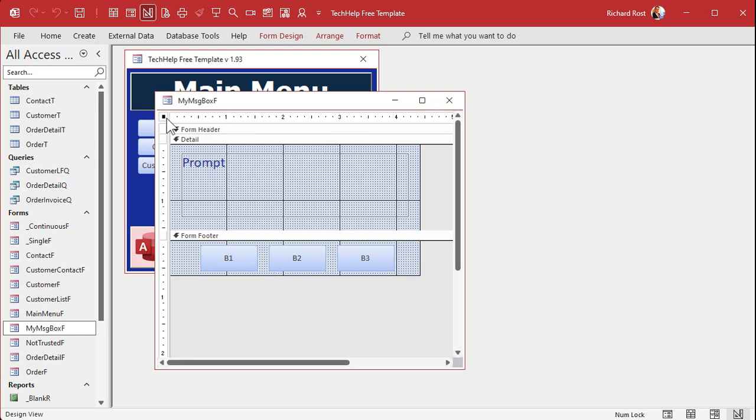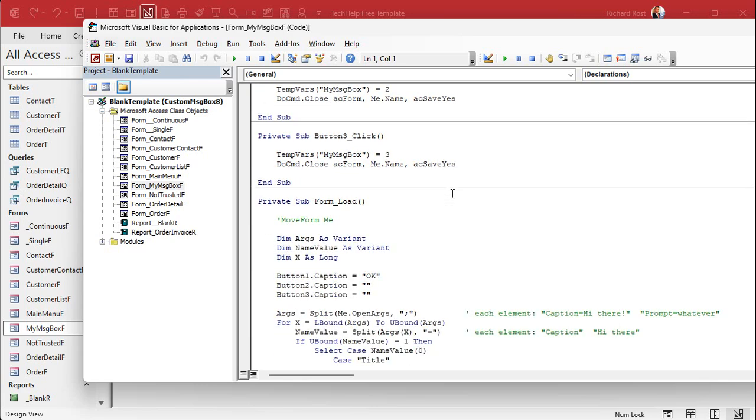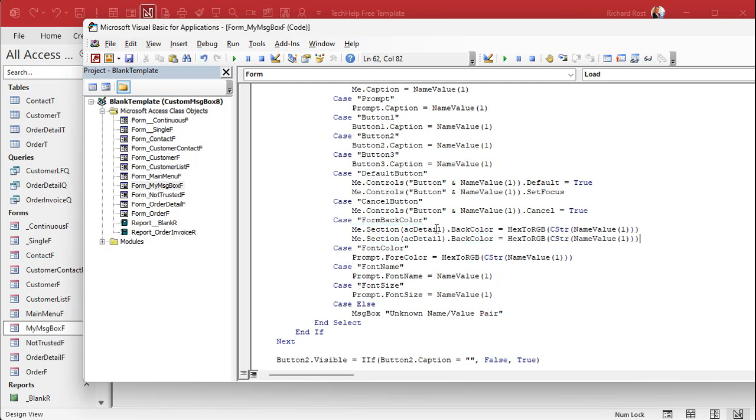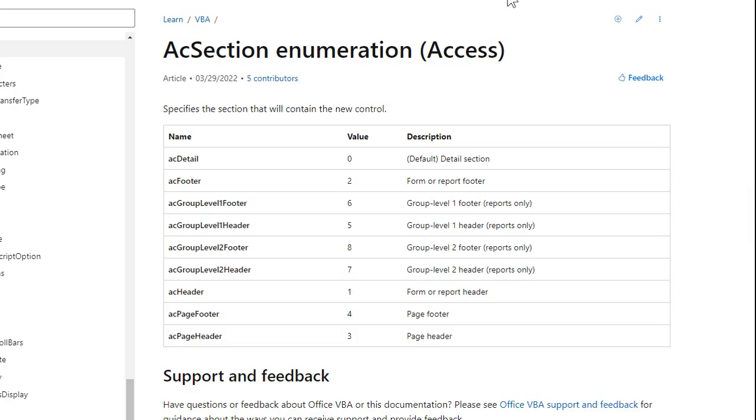So let's go into the code for this form. And let's find where we set the background color, which is right here, the form background color. We did it to the AC detail. Now we need to do it to the form footer, which is AC footer. Same exact command right there. And this is going to be AC footer. I believe the number is 2. Don't quote me. Oh, yeah, I'm good.